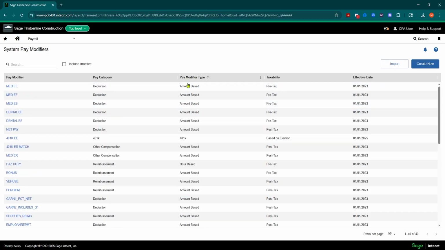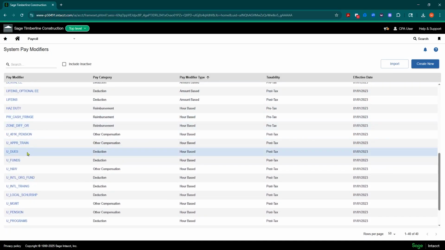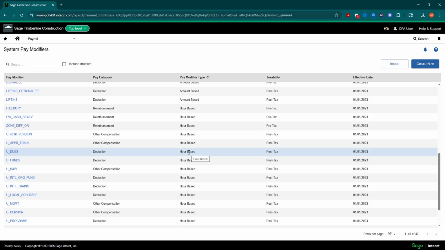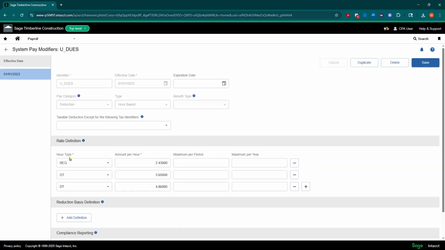So what you can't do in the system is, and let's use union dues, it's usually a good example. If you're union, you might have a union dues deduction and you have multiple locals. In some cases, the calculation for a union due is based on hours. It might be a rate per regular hour worked, a rate per overtime hour worked. So in that scenario, like you see here, we would make the union dues an hour-based modifier. And when you go into an hour-based modifier, you have the ability to list each of the hour types and determine what the rate is.